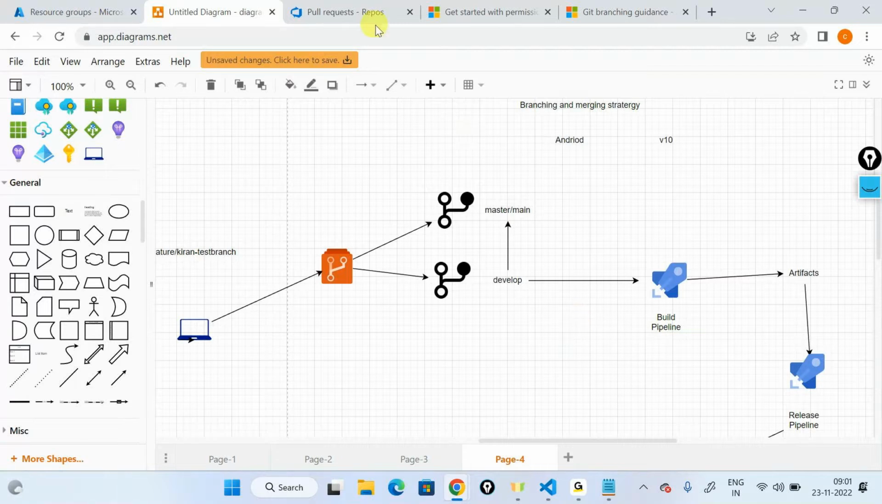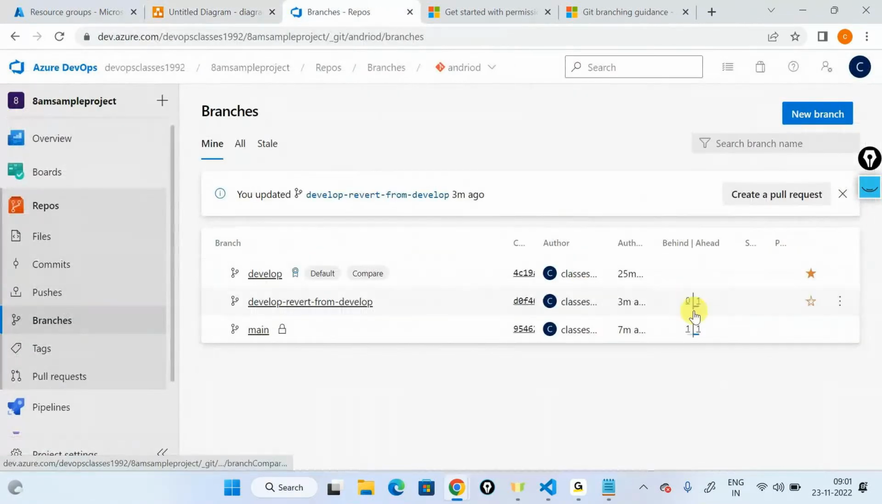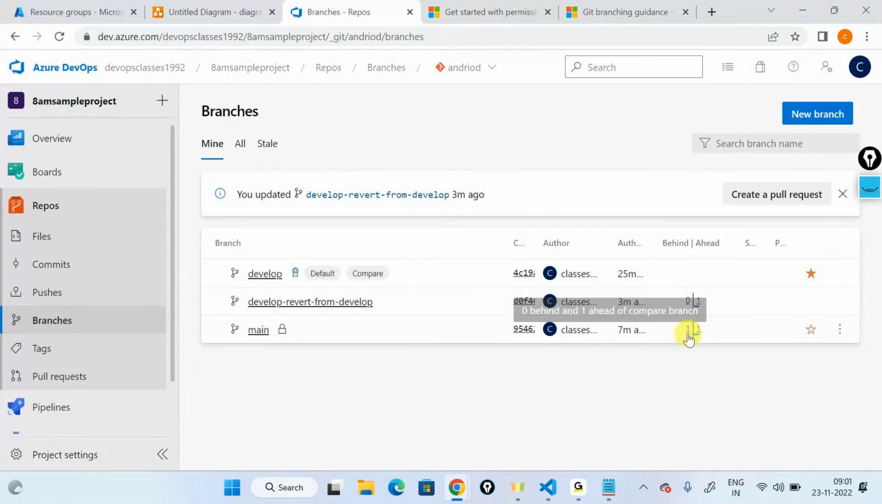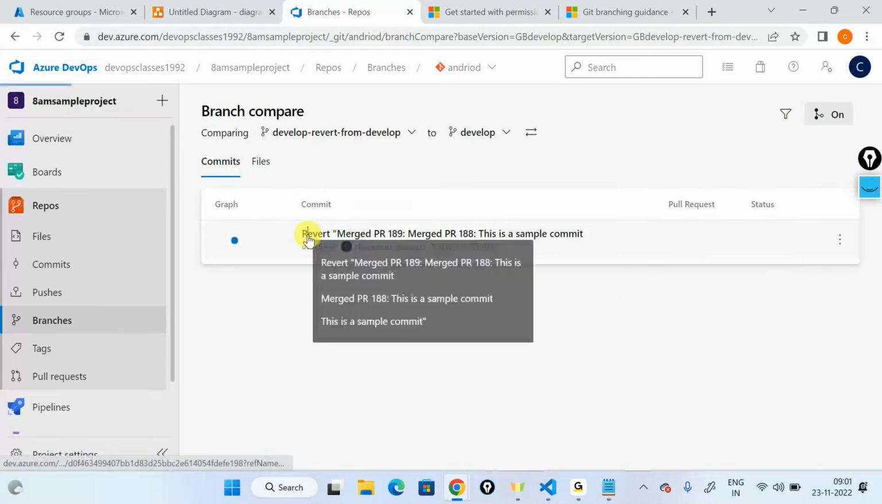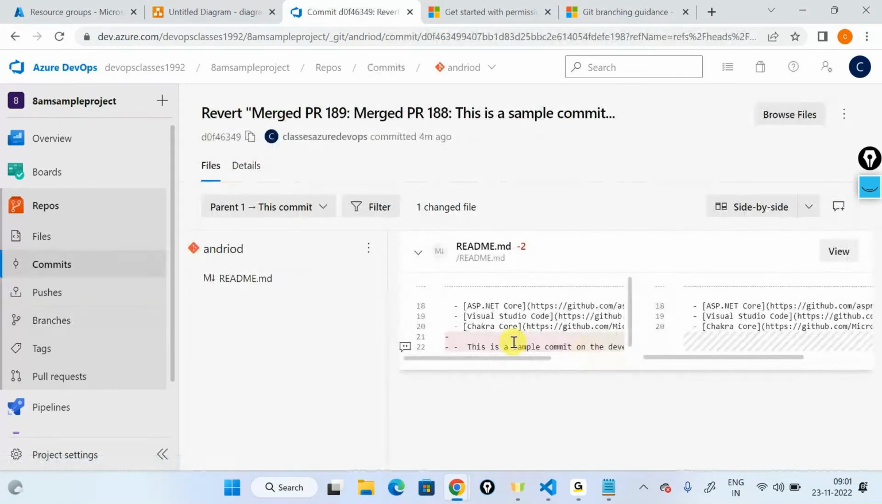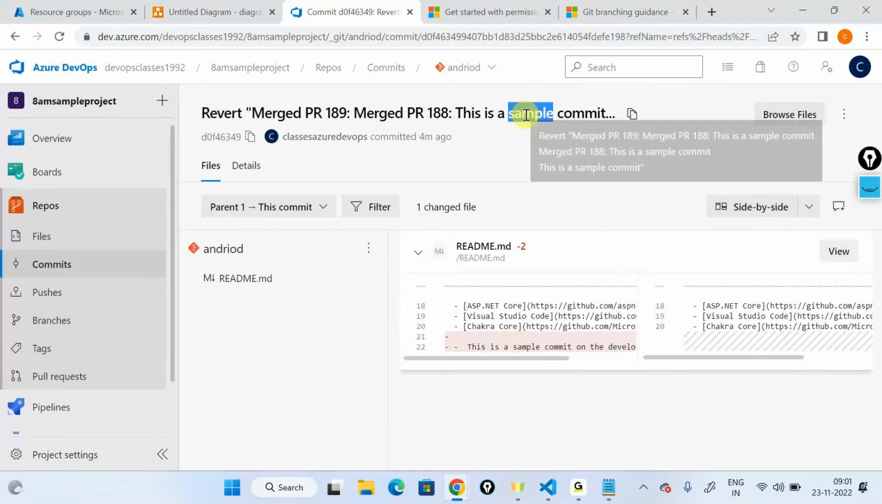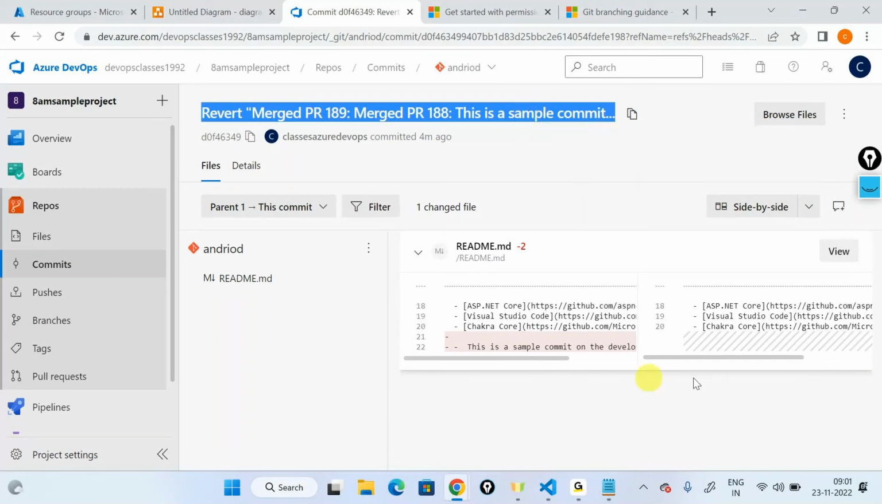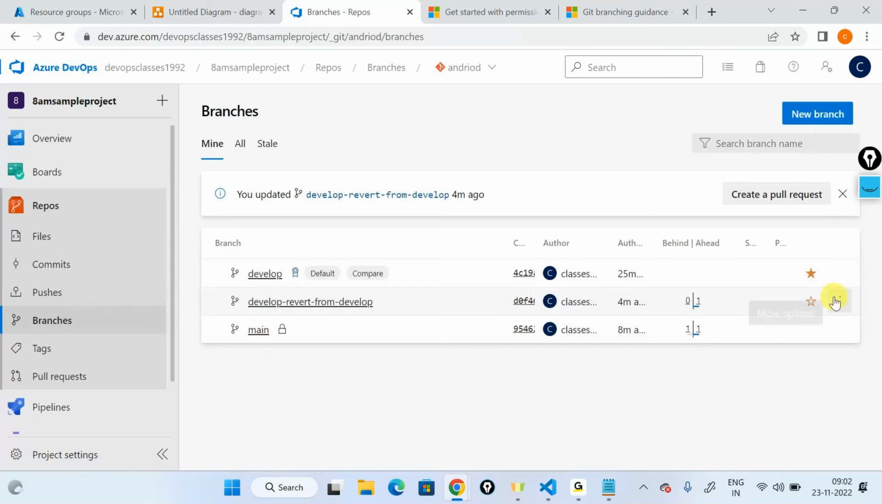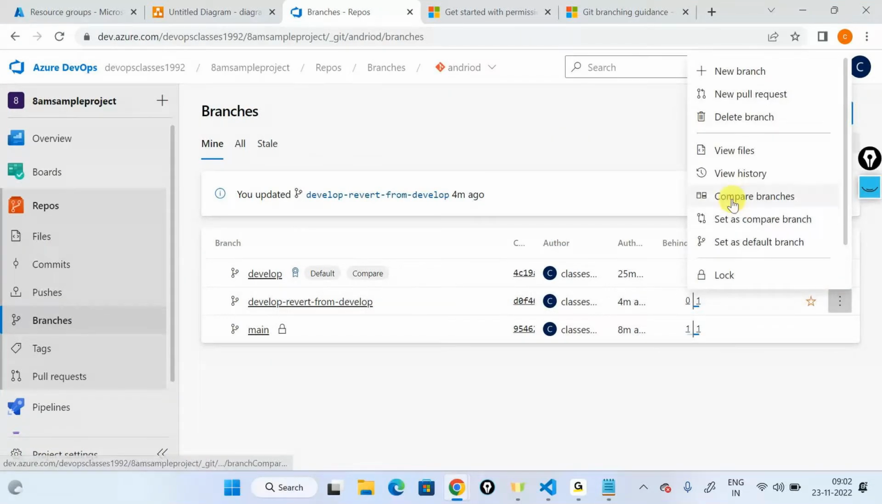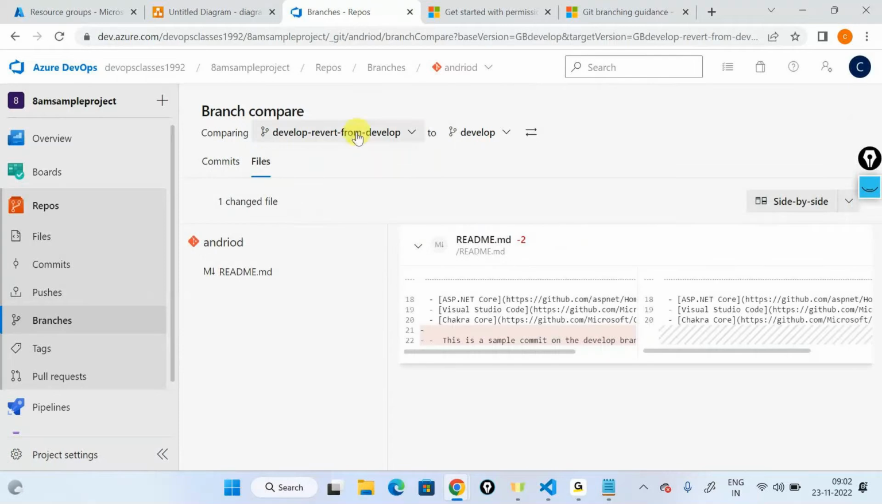The next question that I had is what is behind and ahead. It is how many commits a particular branch is behind, or how many commits a particular branch is ahead from the default branch. For example, if I click on this one out here, it's telling there is one commit additionally that I've done on this particular branch that is not there on the develop branch. It's nothing but a comparison. So if I go into the branches and click on this, I'll say compare branches, and I can compare two branches out here, and I can tell which branch is ahead of what.